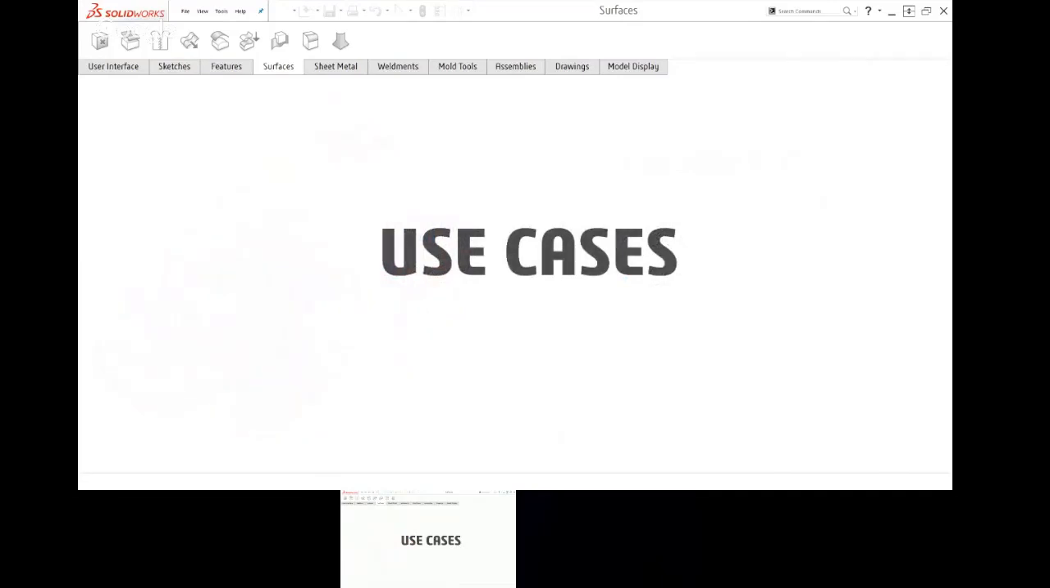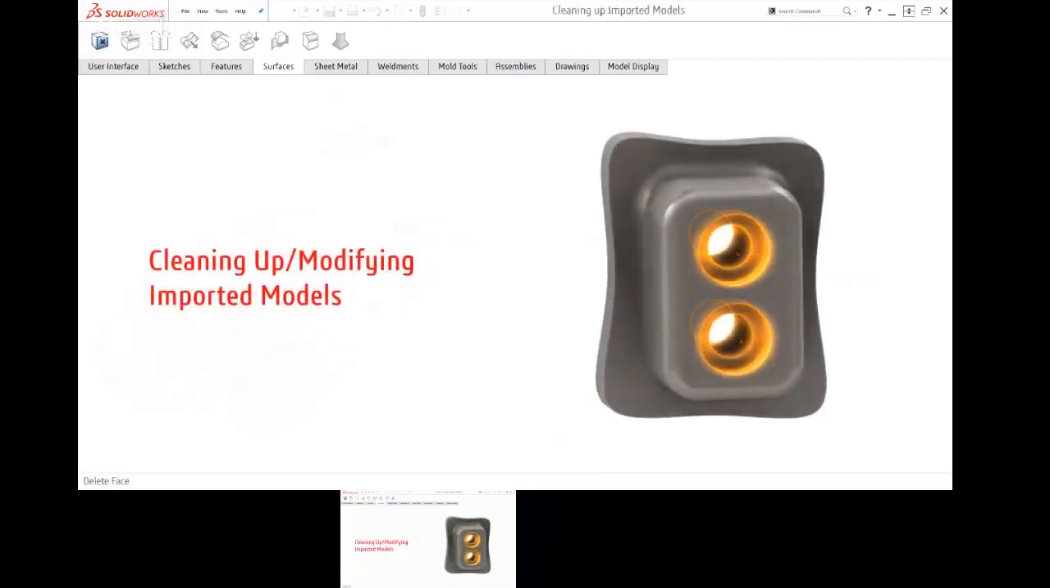So just kind of in general terms, I'd like to show you in broad strokes a couple of different use cases where surfacing solutions have a really good application. Do you folks use imported geometry a lot? Do you get a lot of step files, Creo files, those kind of things? Sometimes they're complete, sometimes they're good, they stitch up, they're totally usable, but there are going to be cases where you either need to do some cleanup or you need to do some minor modifications.